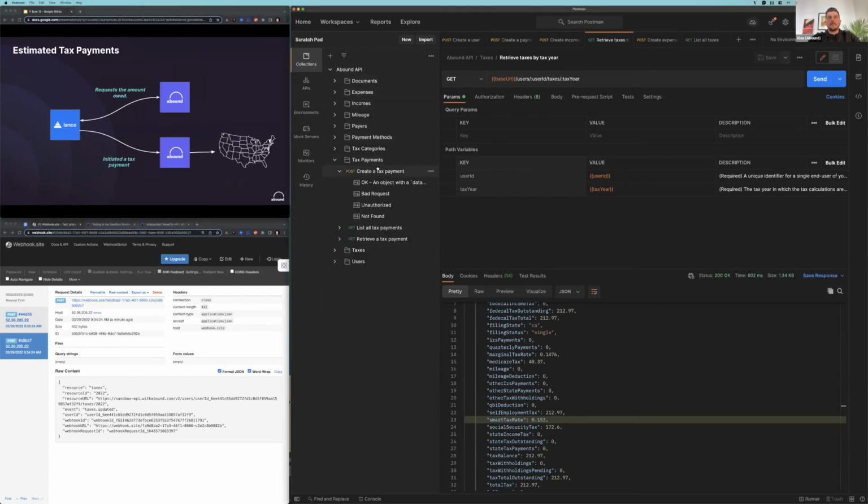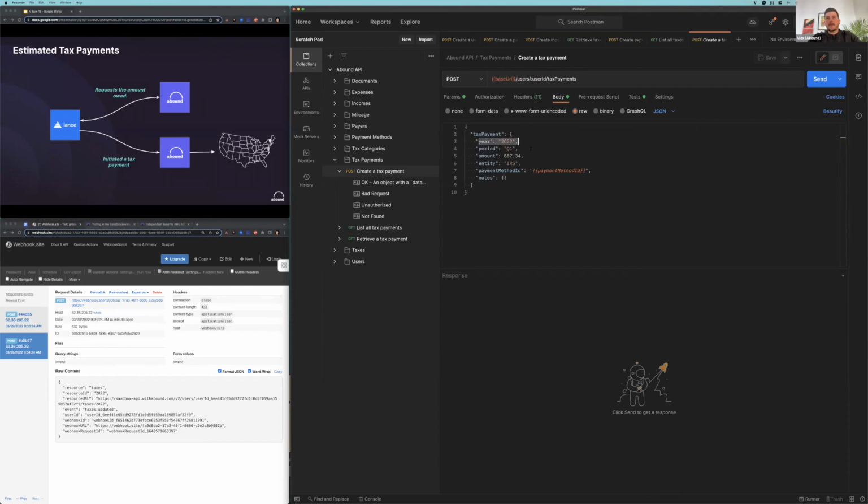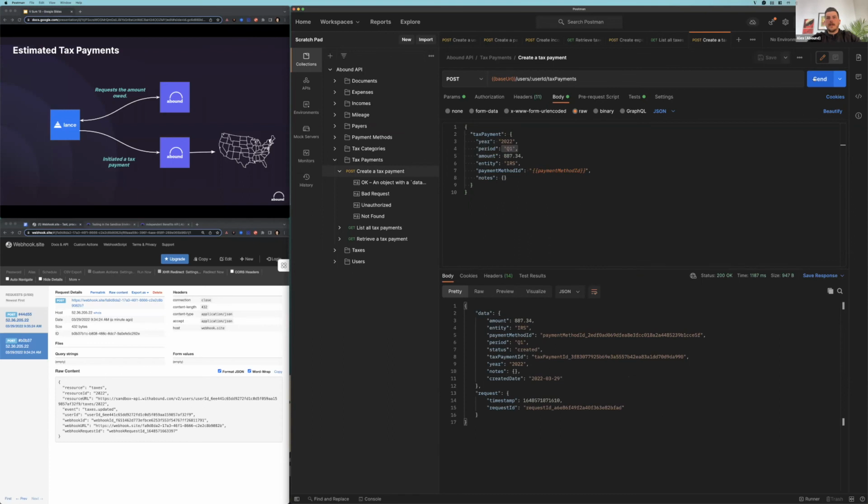If I open that one up, I can create a payment. In 16 days, you owe one on April 15th. So let's say I'm going to make an $887 payment for Q1 of this year to the IRS, using the same payment method that Unit and Abound's integration automatically created for us. I go ahead and send, and there you go. It is in a status of created.